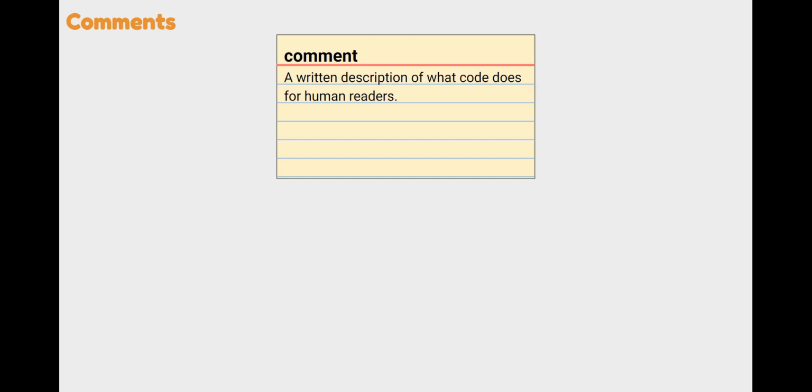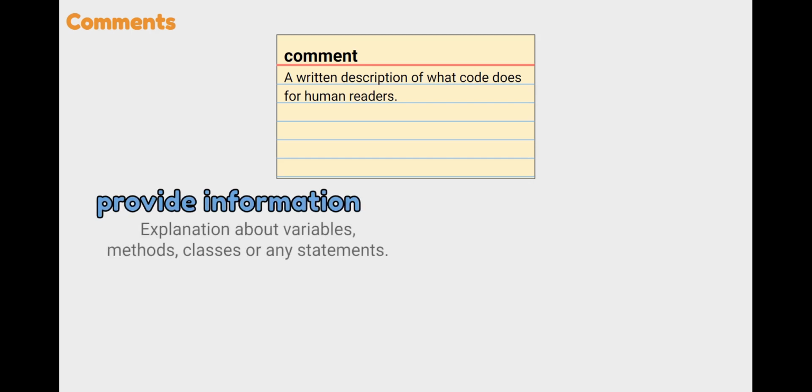There are two reasons why we write comments. The one is to provide information. That's going to be an explanation about our variables, our methods, our classes, or any of the statements in there. That's so other people who have to read our code will have some idea what the code is doing. It also provides information to ourselves if we revisit code 3 months later, 6 months later, and we try to figure out what we were doing in that code. We can leave little notes for ourselves.